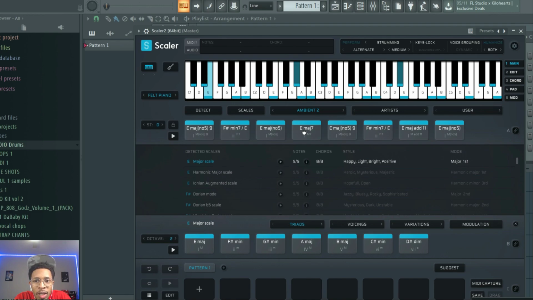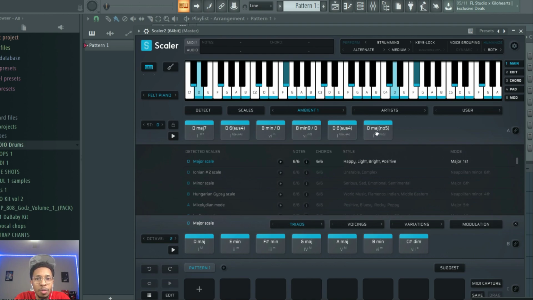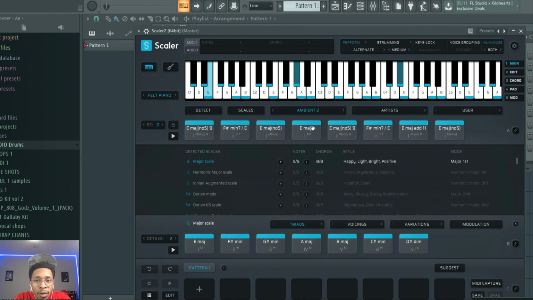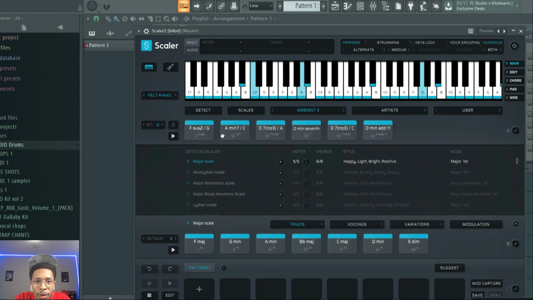What I like about this is both of them on the ambient 1 and 2, they really kind of stick around D. If it's in D major, all the chords are going to be based on or have a D in it. I like that. It's not doing too much moving, but they sound good. That's dope to see. Ambient 3.